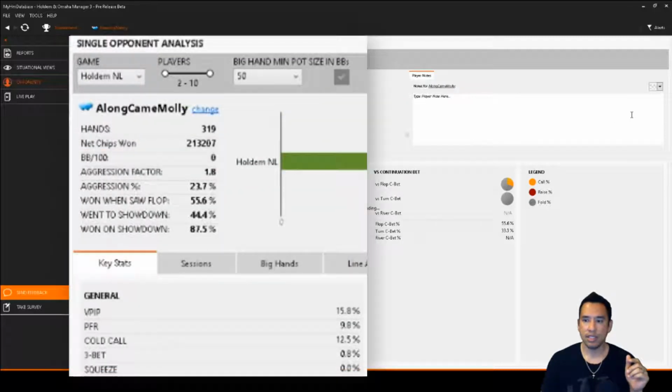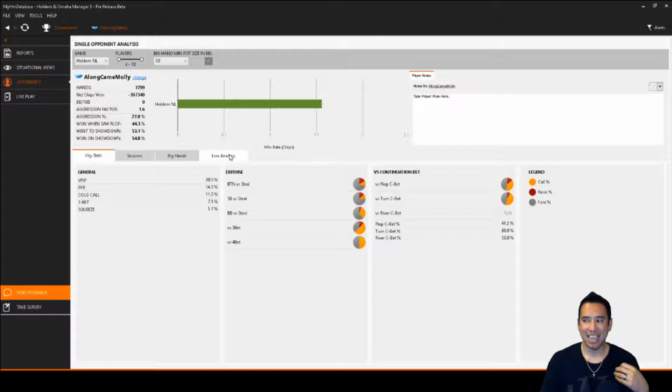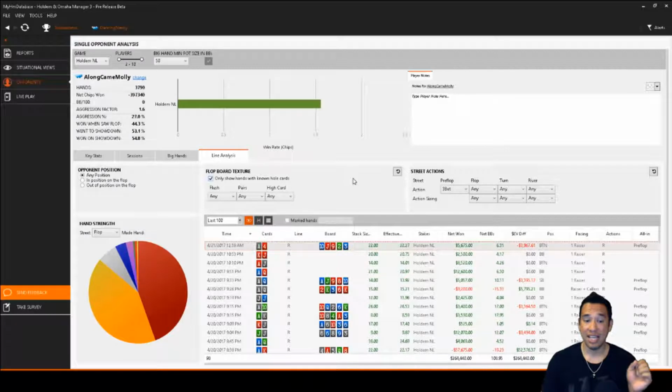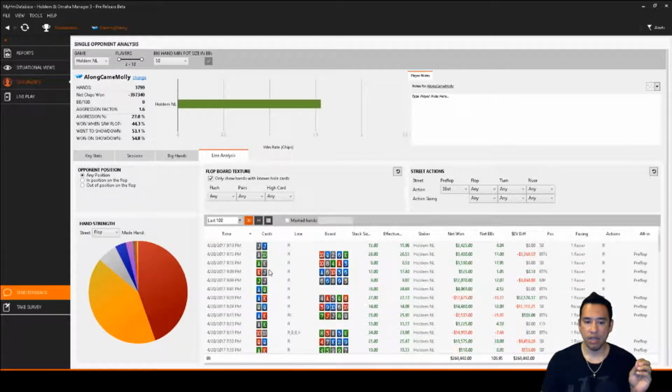We change it to this, and now it refreshes, and you can see this person 3-bets 7% of the time. So let's use this line analysis tool here, and I really like this. This is pretty neat. Look, we can go here to the street actions, put in 3-bet, and then hit the little refresh here so it changes the hands. Now we are looking at this opponent, and we can see all the hands that they have 3-bet preflop. We could also sort by position if we want to see where they're 3-betting, but we can see here all the hands they've 3-bet.